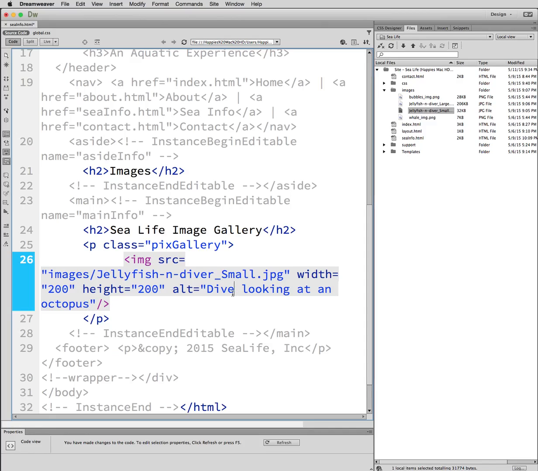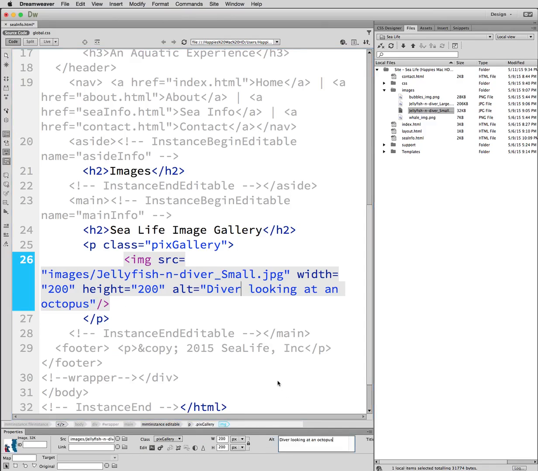Oops, I want to spell diver correctly. Now, with this in here, I do want to introduce you to a new tag, which is called the title tag. All the title tag does is when you hover over the image, you'll get a little blue box or a yellow box, depending on the browser, and this box will give you the title of this image.